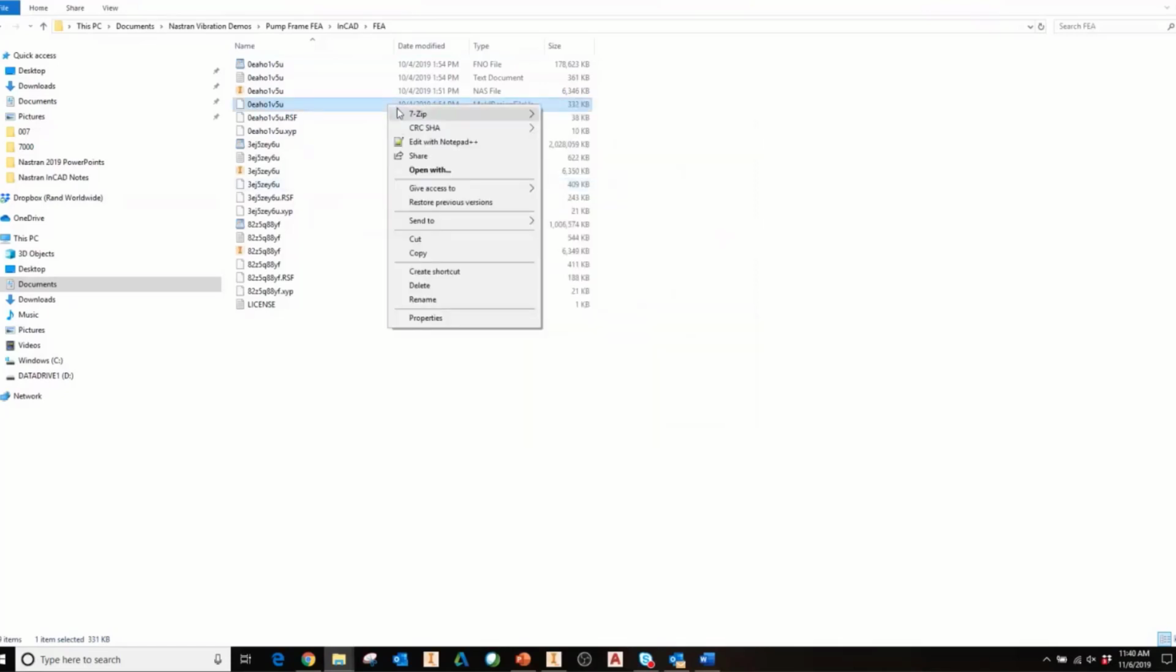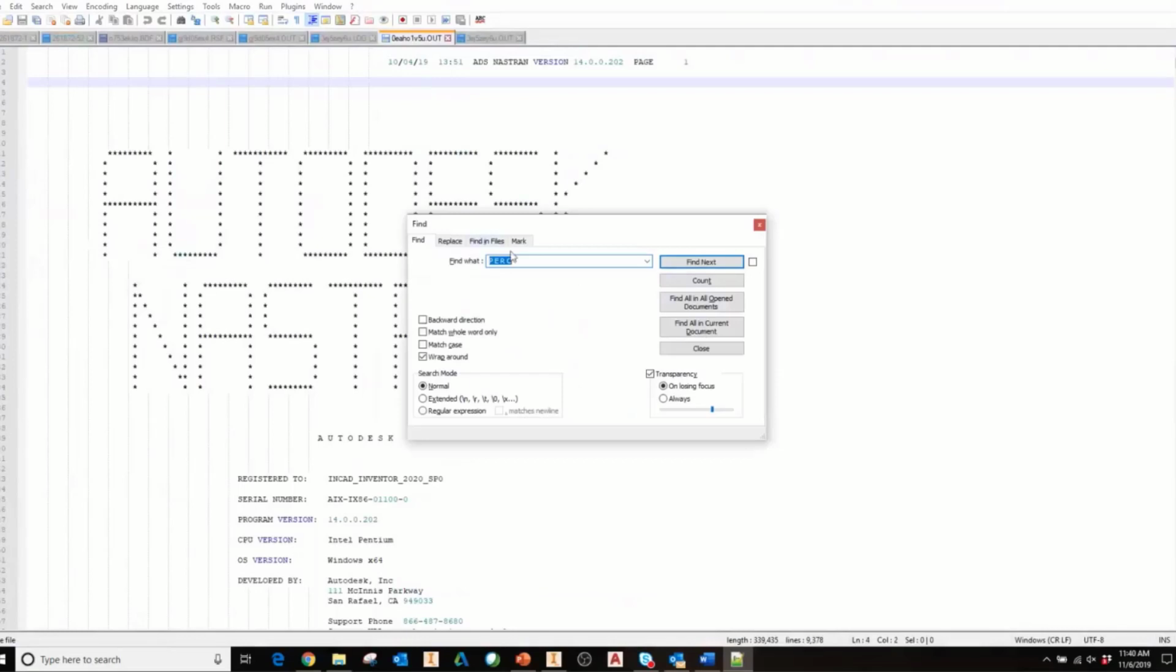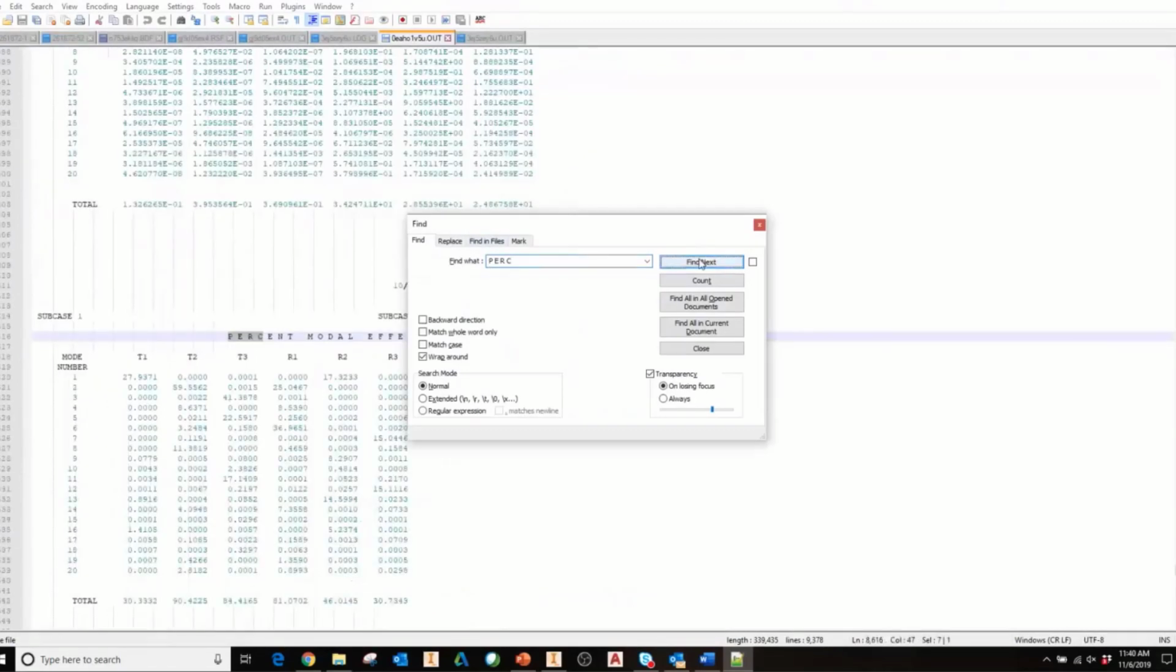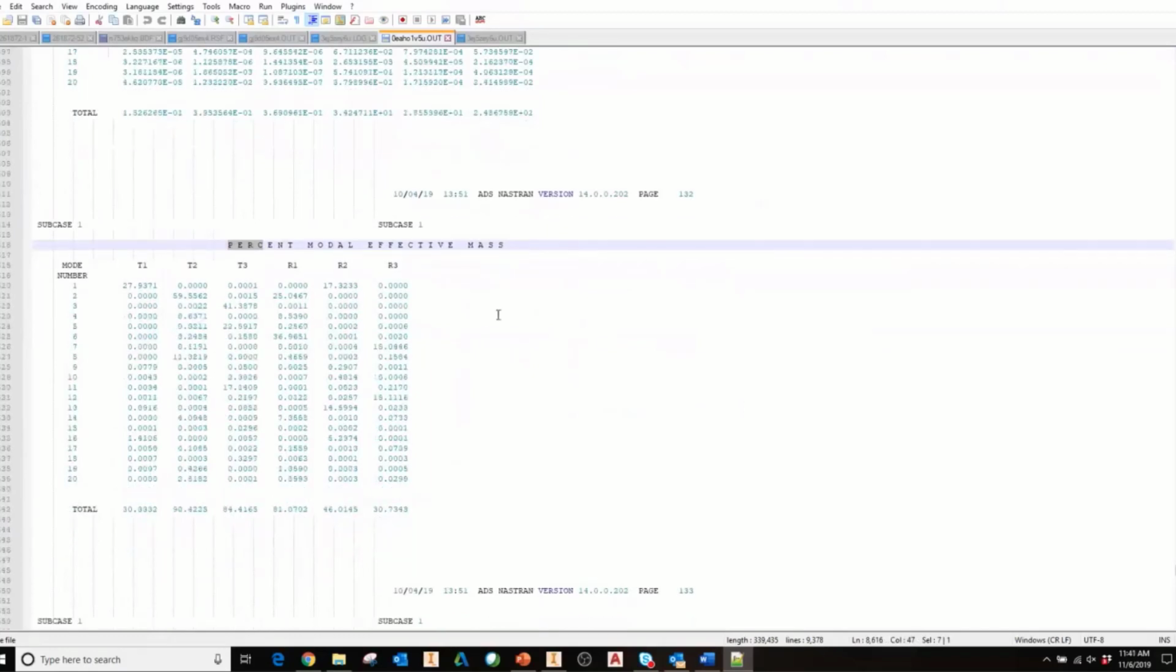You can open this with Notepad, or I prefer to use Notepad++. And in here, you can search for what's called the modal effective mass summary. So I'm going to go to Control F, and I will search for P space E space R space C. You have to add in spaces because the way that the text is laid out in this file, there's a space between each letter. So I'll go to Find Next, and it finds my % modal effective mass table.